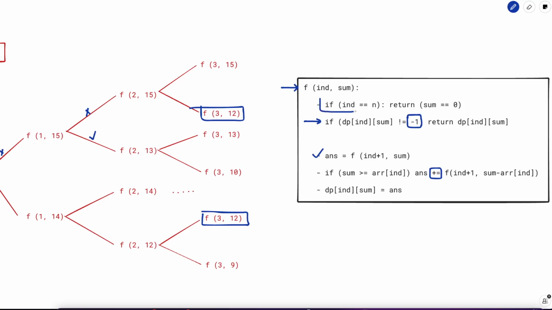If you have exhausted everything, like if you have considered all the indexes in your given array, in that case you can only make a sum of 0, right? Basically you can't take anything, so you only can make a sum of 0. So if sum is not 0, you will simply return false or 0. Number of ways is 0, right? If sum is 0, then you have one way, right? So this is the overall solution.